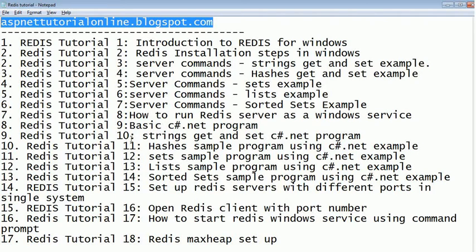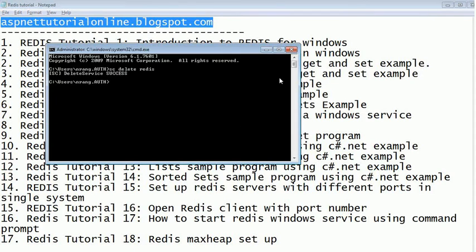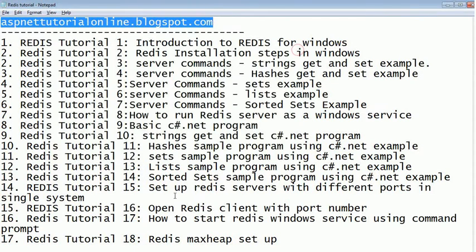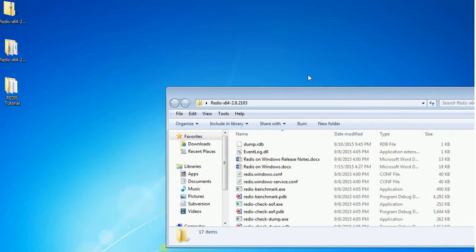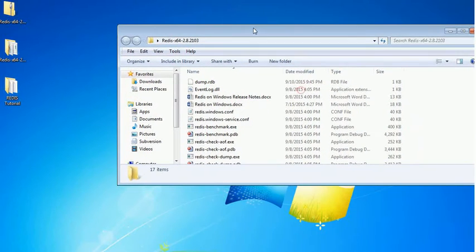Now let us start the lesson. What I'm going to do is start the Redis server now. From the previous tutorial we have learned how to install the Redis server. Now I'm going to open this Redis server.